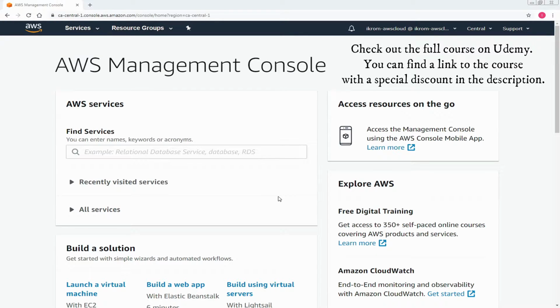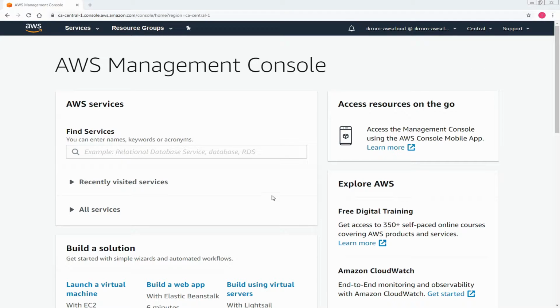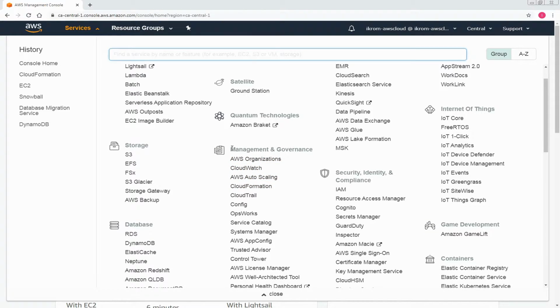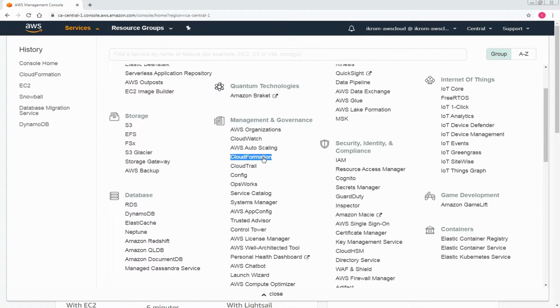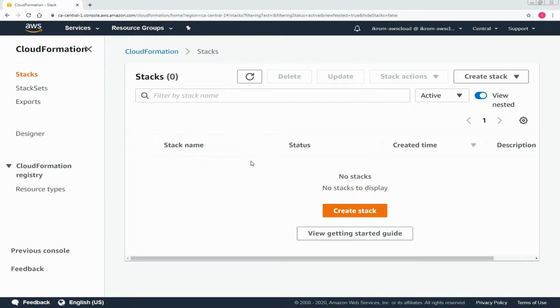Okay, then in this video we'll see AWS CloudFormation in practice. To be more precise, I will show you how AWS CloudFormation can help you provision cloud infrastructure. So let's do that. For that, I will go to Services and we need to find the Management and Governance category. Under this category, we can find CloudFormation. We were interested in this one, and that's why we open this CloudFormation.